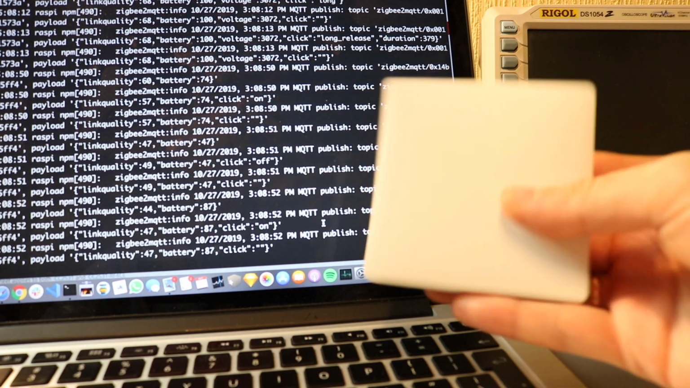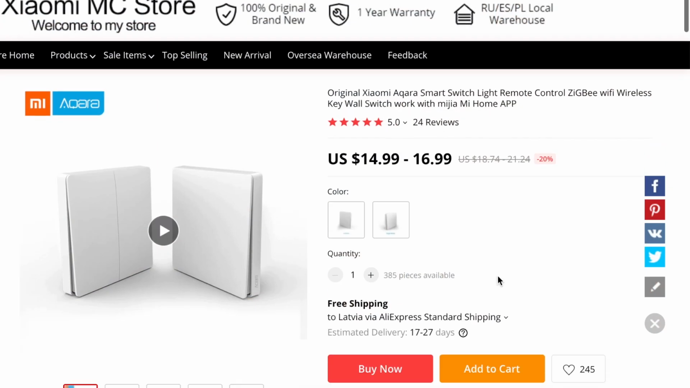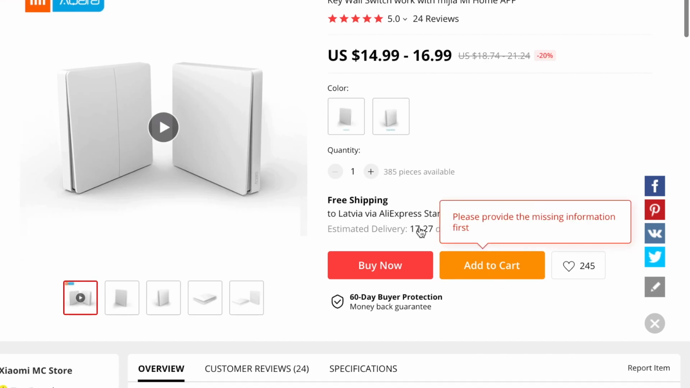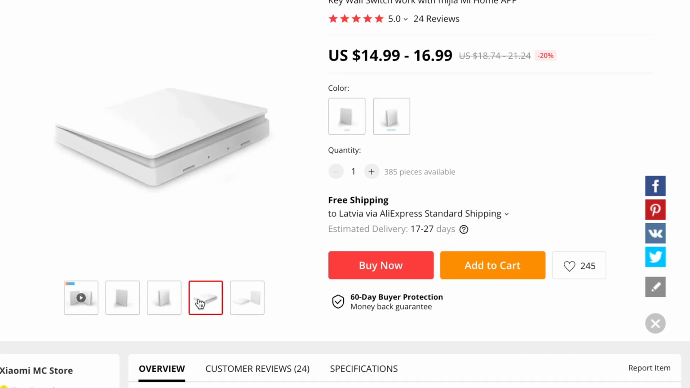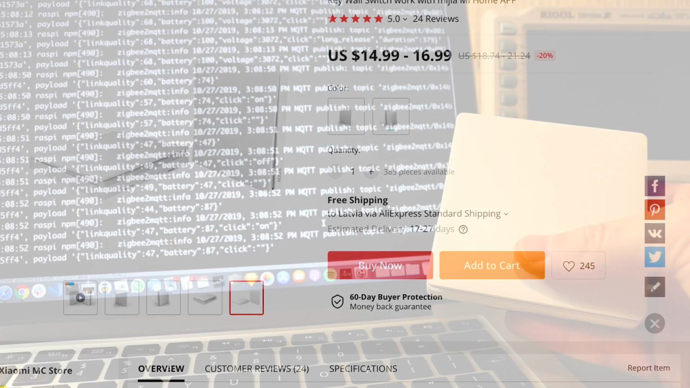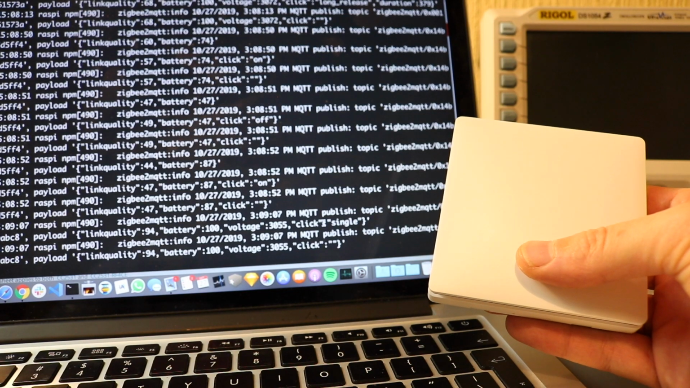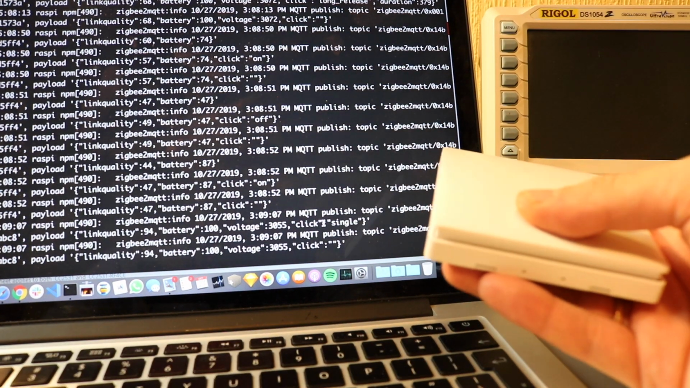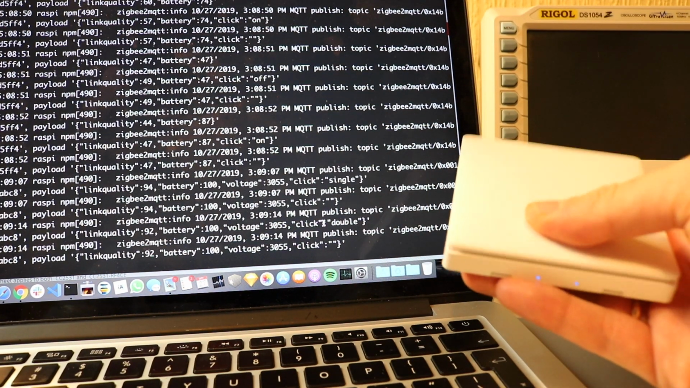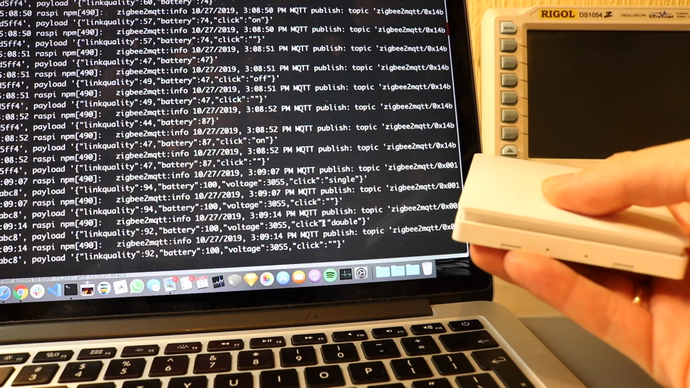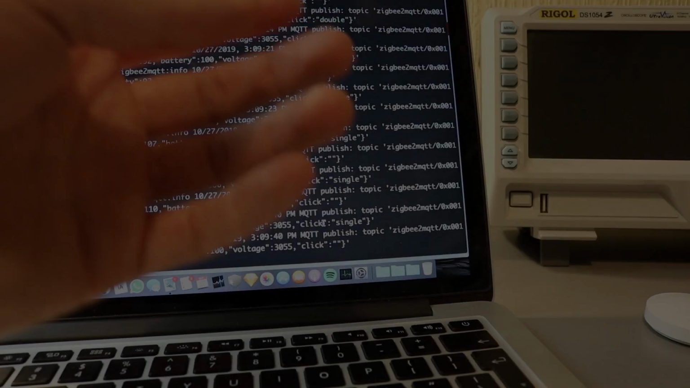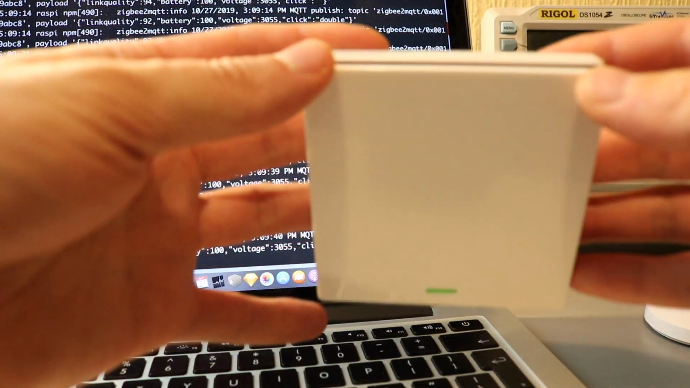Same with this bigger switch as well. This is also a Zigbee device from Aqara, that's one of the Xiaomi brands, I believe, for their low energy devices. You'll notice this one also takes a while until it actually registers that click. That's because the switch itself waits for the double click, or for how many clicks there are going to be.